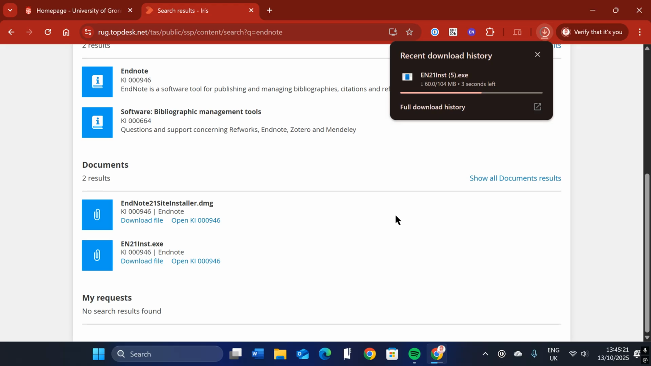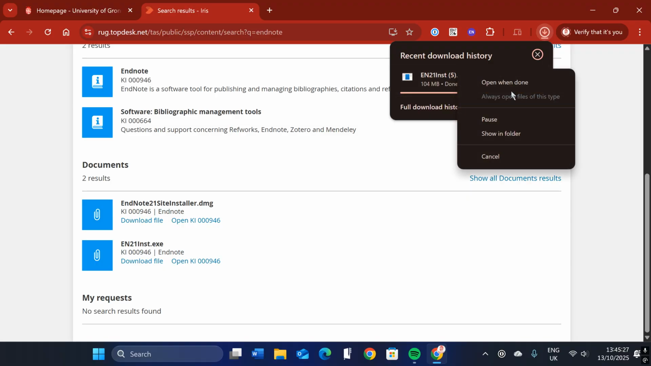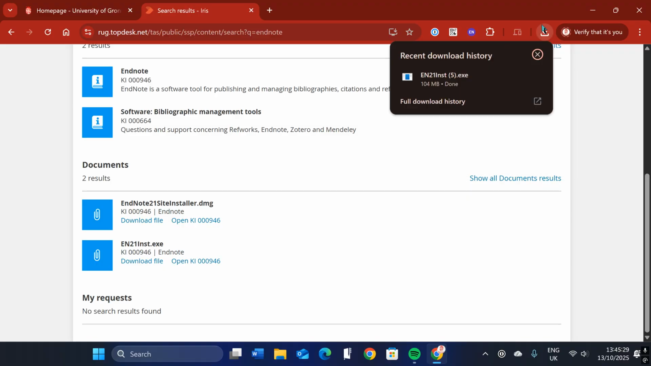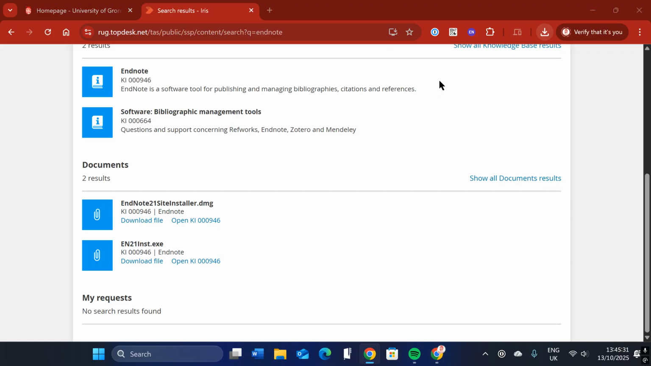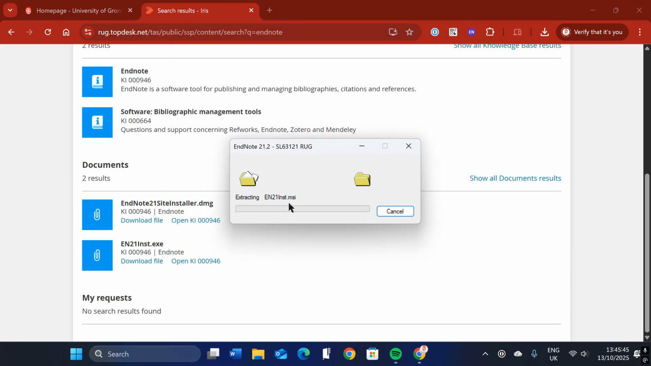I've done quite a bit of experimenting, so this is my 5th time downloading this. In any case, as soon as it's done, it will show up. You just click it. I already have it downloaded right now. You click more info there if you're on Windows 11, but Windows 10 is about to be unsupported, so I'm guessing you're on Windows 11 at least. The more info button over here, and then run anyway.